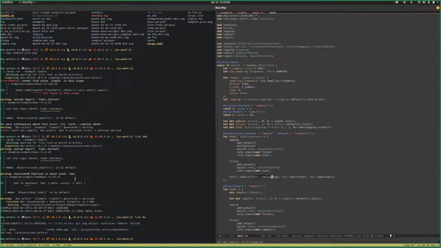So I was just saying that what the model is doing is putting an actor in a thread, and this thread is running the actor loop. So I think we can spend some time first understanding the actor loop, because it's really what's at the core of the framework.